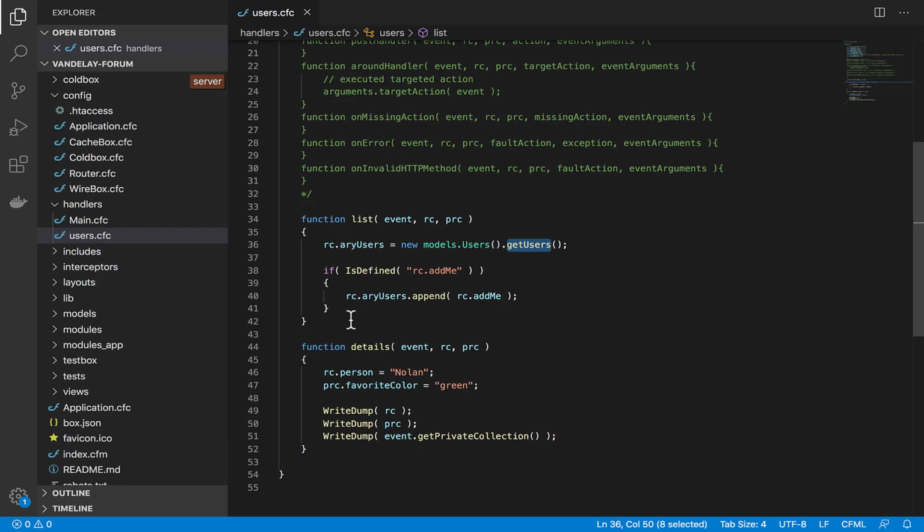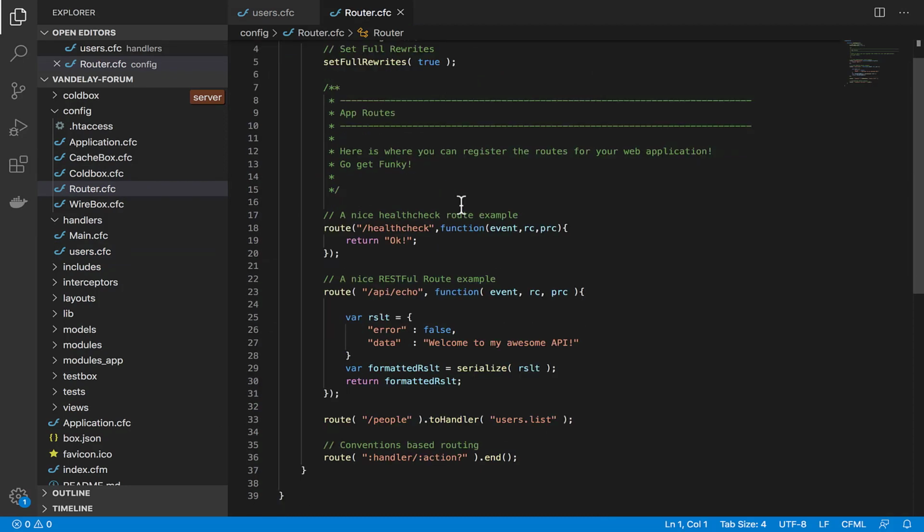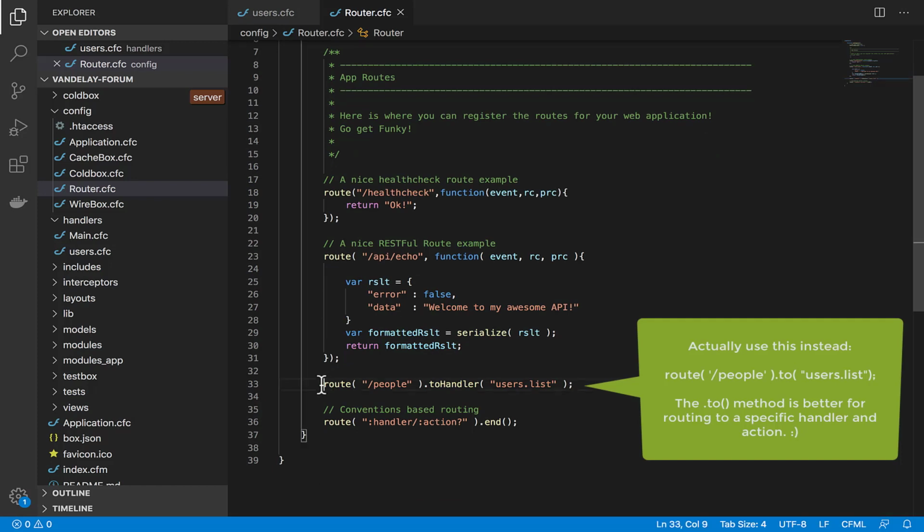It's coming from the Coldbox router functionality. Here in our config folder, we have that Coldbox CFC that we looked at earlier where you can set your application settings and control differences in your production and development environments. There's also this router CFC file in here. And up until now, we haven't looked at this. You can scroll down here to the bottom of our router CFC, and you can see I have this one line in here, line 33. It says route /people to handler users.list.